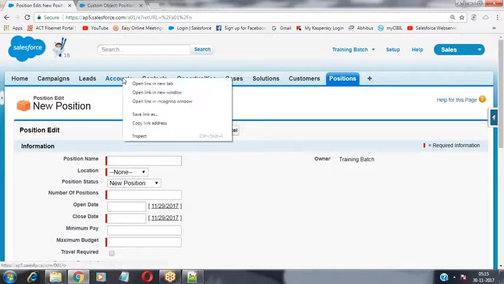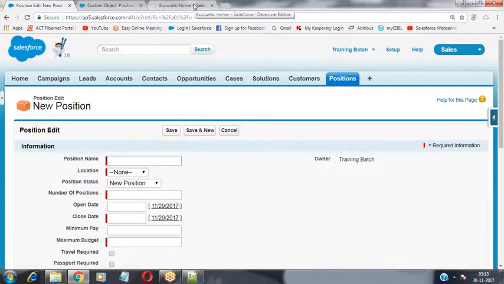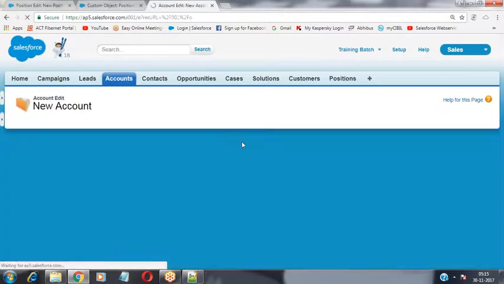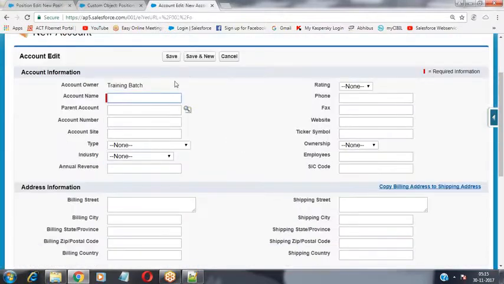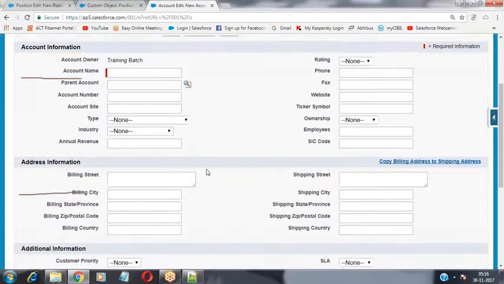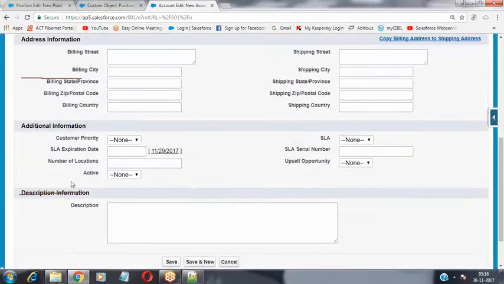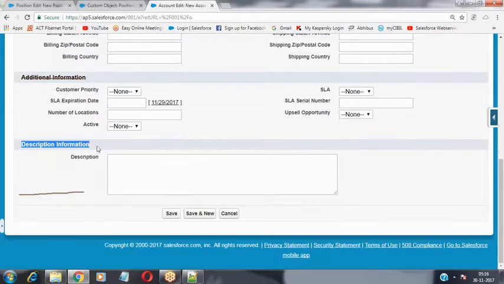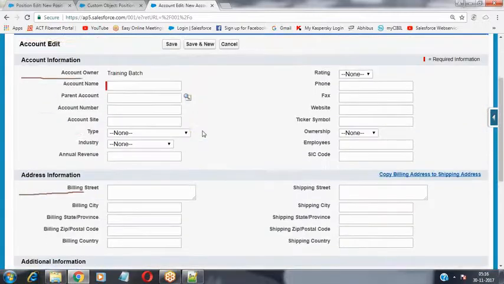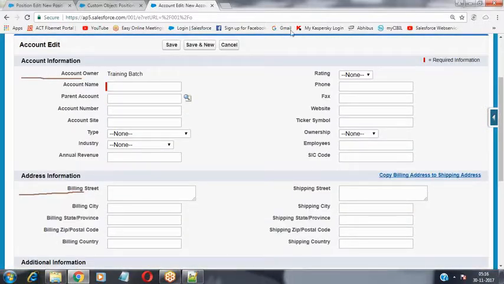For example, when you go to the accounts tab and click on new button to create a new account record, they have arranged the fields in a well arranged manner. They have added so many sections: account information section, address information section, additional information section and the description information section. Like that, they have placed 4 sections. In each section, they have placed some fields. Normal account related fields they have placed inside this section over here.